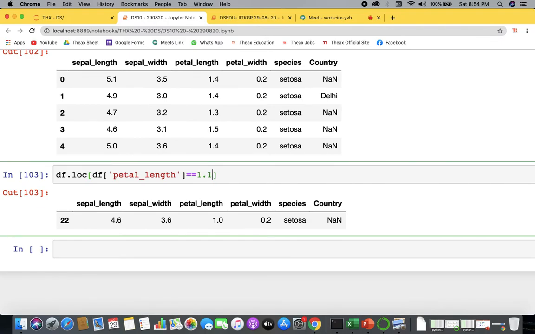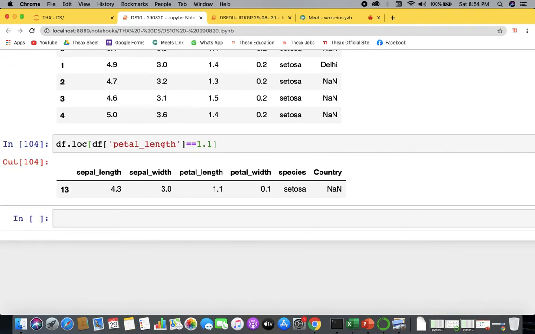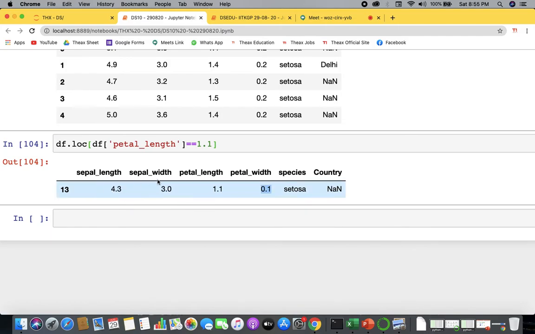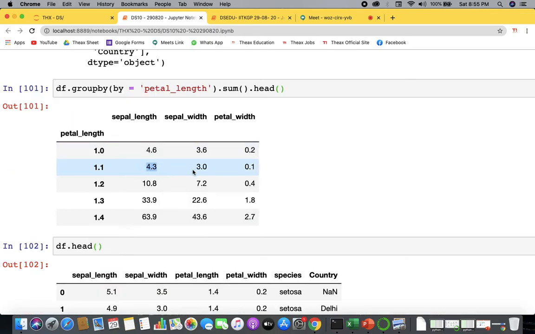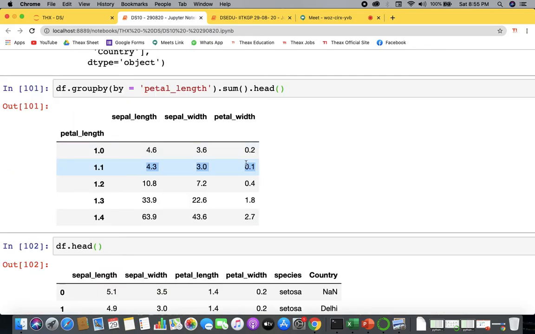Inside, just locate where the petal length is going to be 1.1. It's in the 13th row, and you can see the values. The sepal length will be 4.3, 3.0, and 0.1. So 4.3, 3.0, and 0.1 are the values. Okay, that is how group by works.